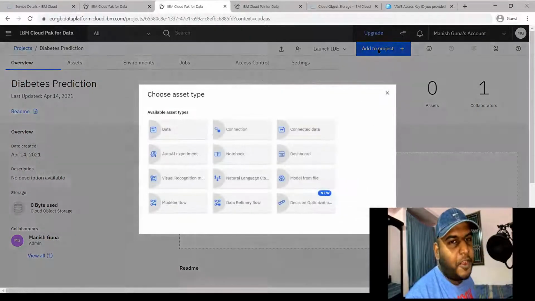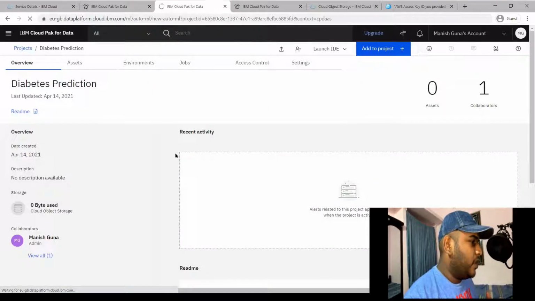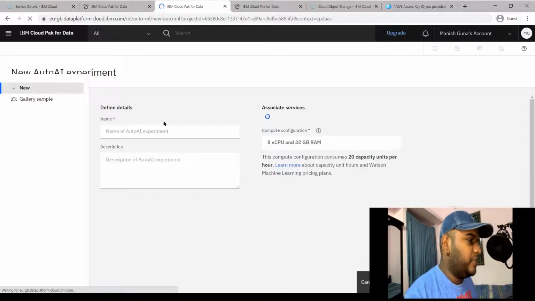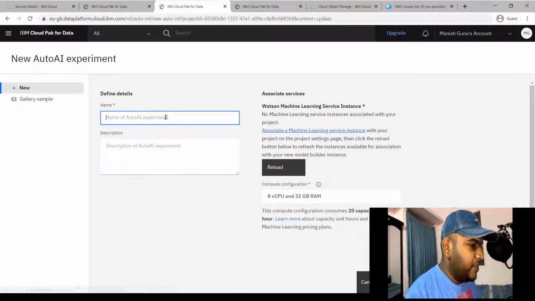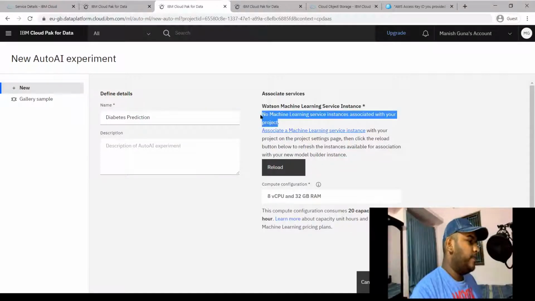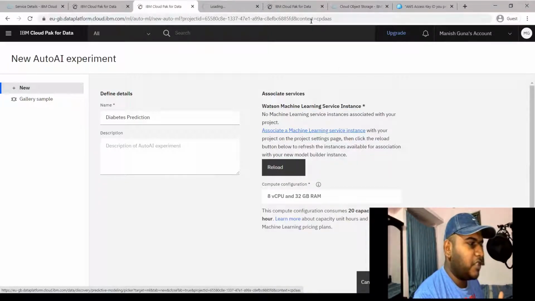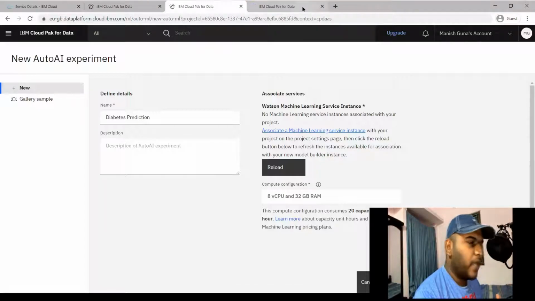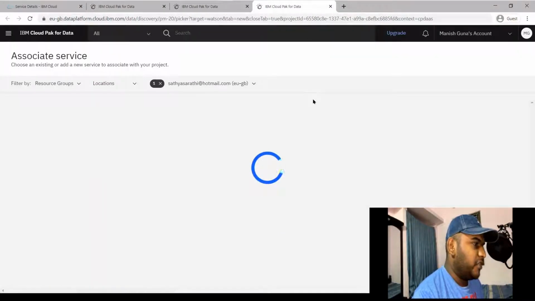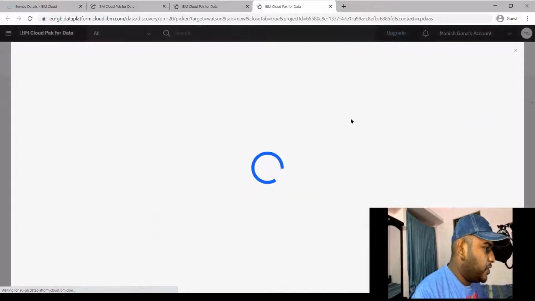Now it's time to add our asset, the AutoAI experiment asset, to the project. This asset is going to perform the ML related calculations and the model predictions for us. So let's go ahead and add this particular asset to the project. The AutoAI asset needs computation power. It needs a computation service instance for the models to run and for the training to happen. So we need to add a machine learning service instance to the corresponding AutoAI asset. Here's how you do that.